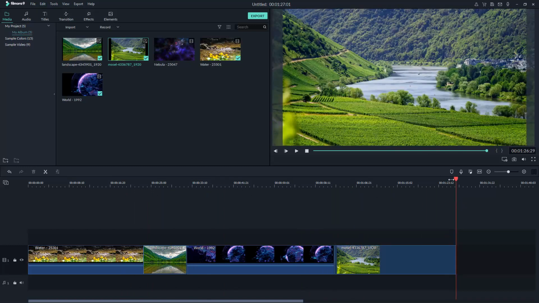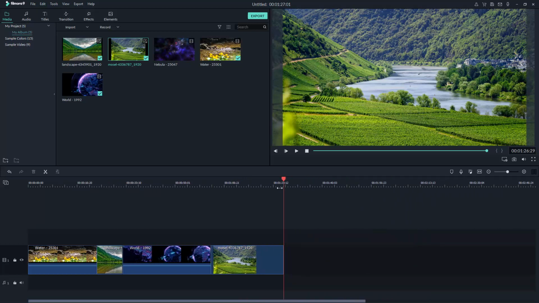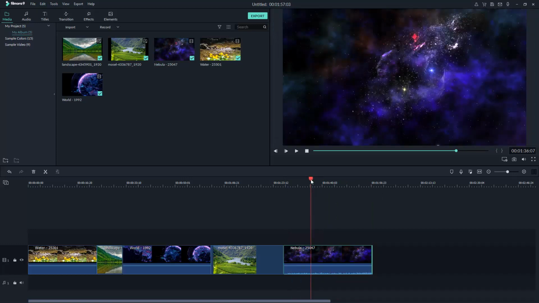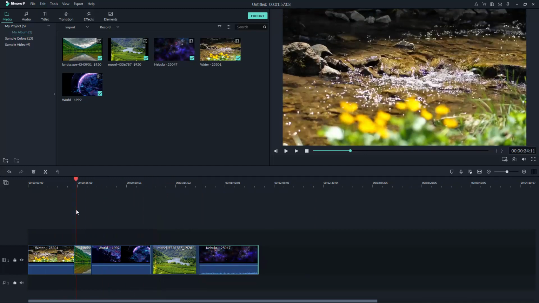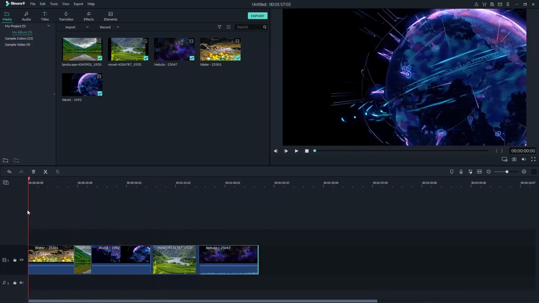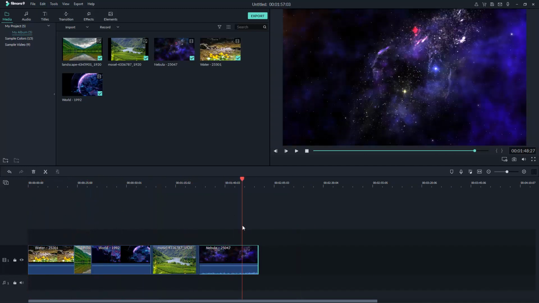Let's add the final video file. I think it's the space video as well. Let's click plus button. And now the video file is added into the timeline. So we have three video clips and two images.